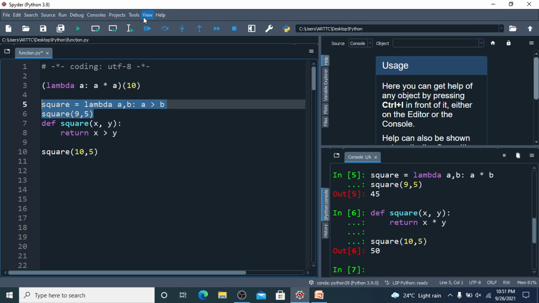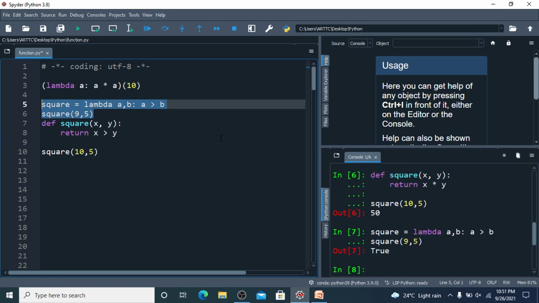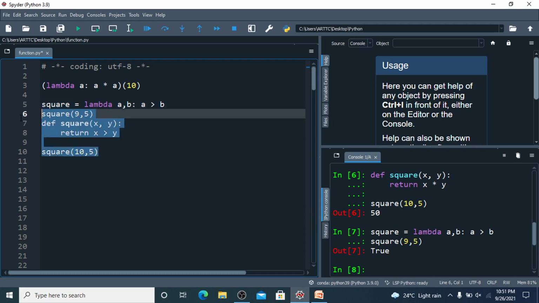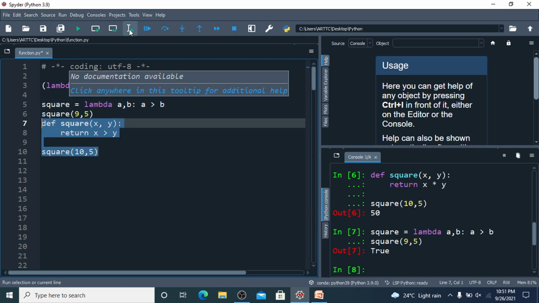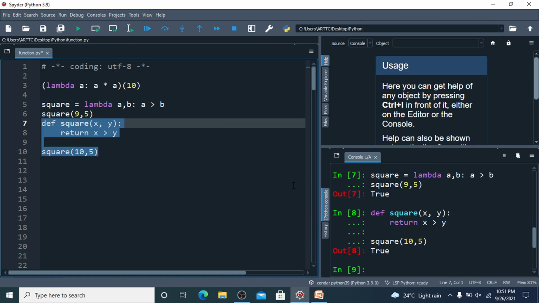So these two lines will return true since 9 is greater than 5, and like that here we have true. So it is very similar. Now the real power of lambda lies when it is used as an anonymous function inside a function.